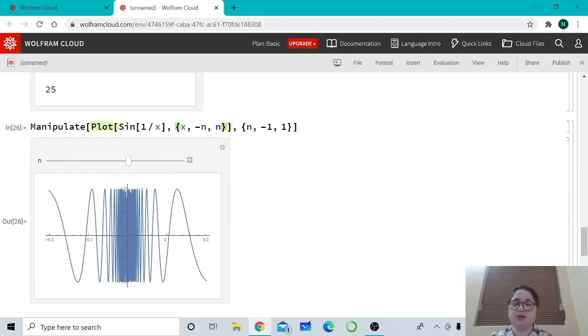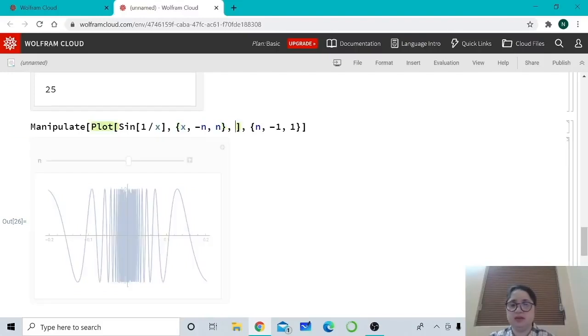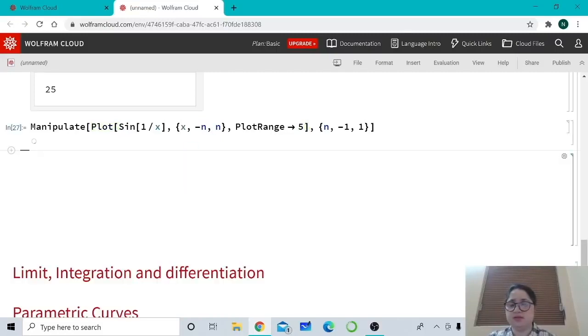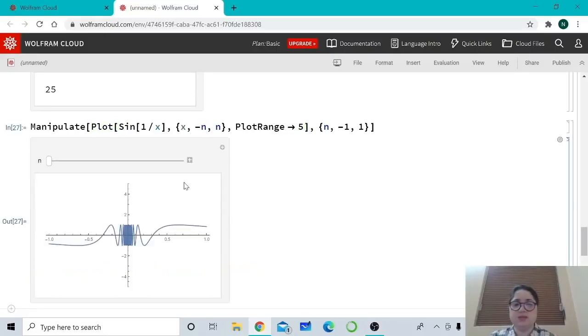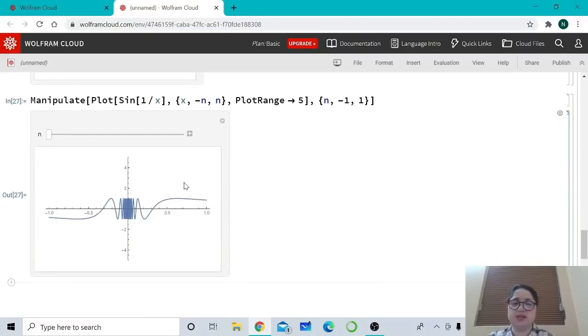If you give a PlotRange command here in the Plot command, PlotRange with capital P and R, right arrow, and say 5, then you get this. PlotRange is to maintain a fixed viewing rectangle. Okay.